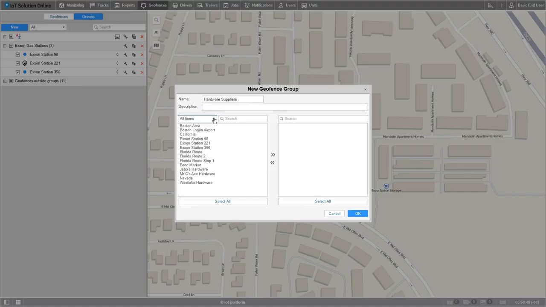But before we can get started, we can make this process easier by sorting out the existing geofences. So in this box, I'll select items outside groups. This will clear my list of anything that has already been grouped. Then I'll type out some words that are in common across all the geofences, such as hardware. Now that I've sorted out the units on the left side, I actually need to transfer them to my group, which is on the right side.